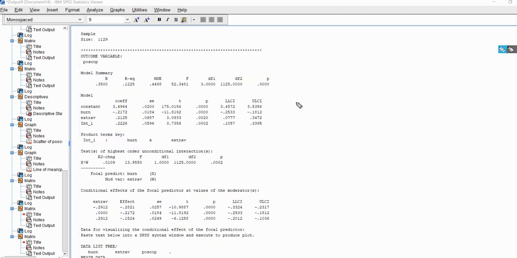Okay, so the first regression results that are printed out, you'll see that we have our mediating variable, positive coping, regressed onto burnout, extroversion, and the interaction between those two variables. So the int_1, you'll notice that down below it gives us the product terms key, so it says burnout by extroversion, and that's what's equaling the int_1.